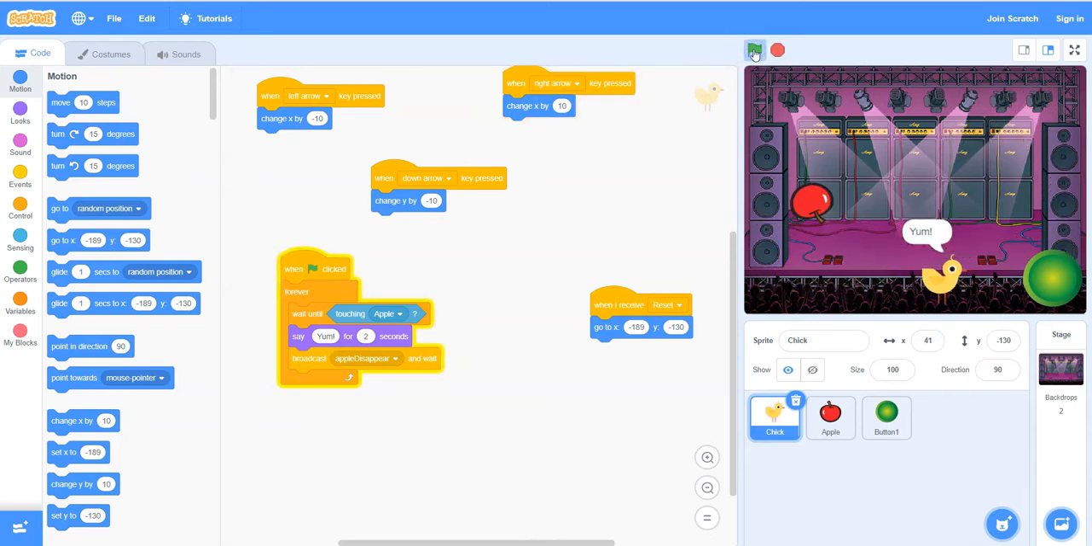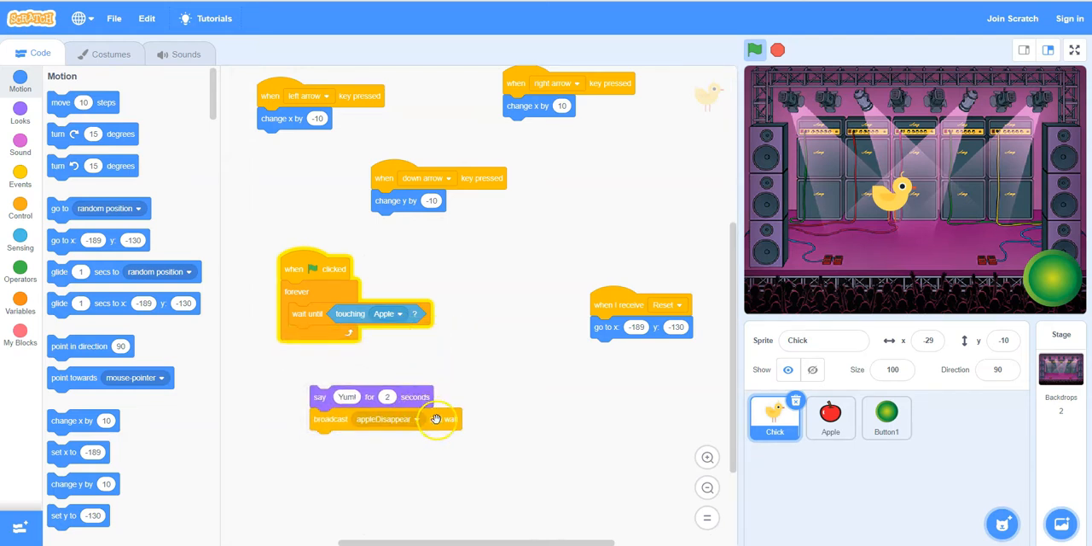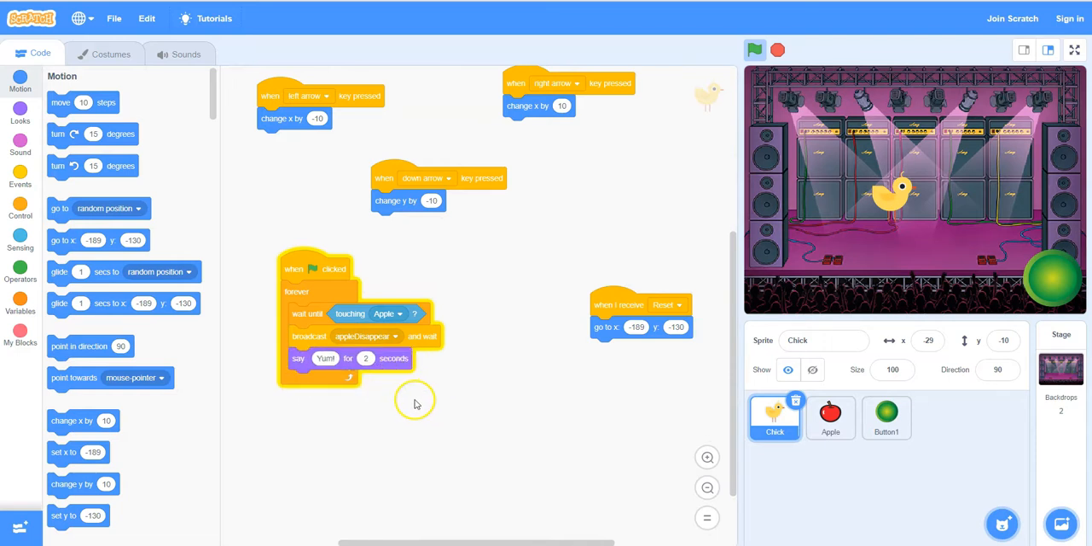My chick is chasing the apple. The apple disappeared. Why did it take 2 seconds for the apple to disappear? Well, it's because the apple disappear is broadcast after this 2-second interval. I want to change that. Let's take this out, make the apple disappear and yum happen at the same time. So let's hit the reset button, reload the code. That time it caught it. Yum.